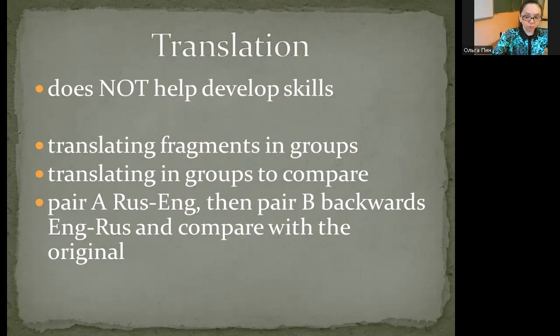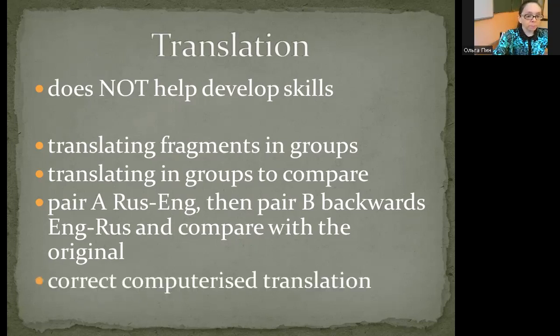Remember Nabokov's story with Память говори, Speak Memory, and Другие берега. Yeah? When he himself translated his own text in exactly the same way and found out that there were 3 different texts. And it might also be very interesting to correct computerized translation.